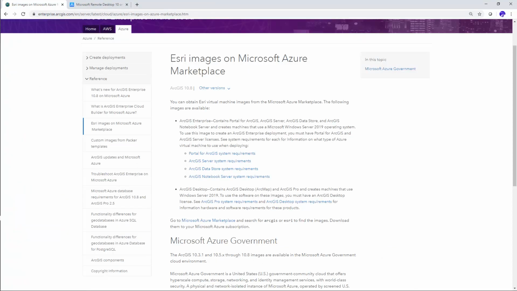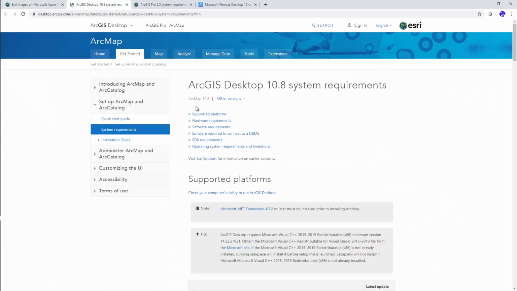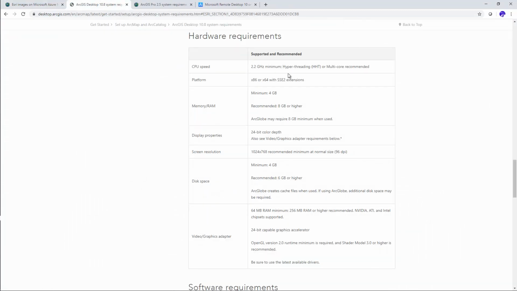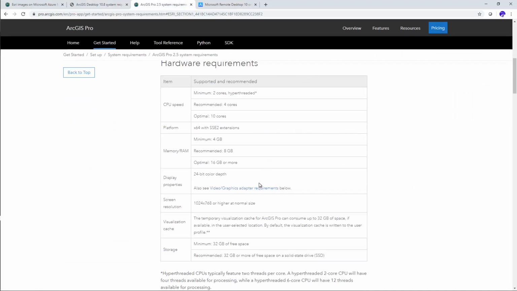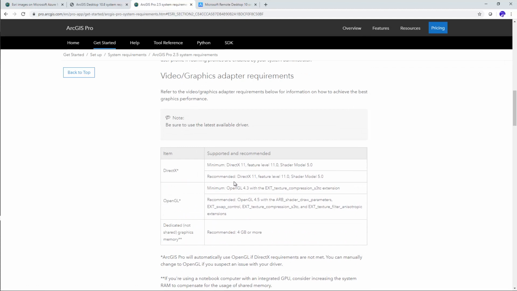Details about the ArcGIS desktop machine image in Azure can be found in the online documentation. Here you'll be referred to the ArcGIS Pro and ArcMap system requirements documents. In these documents, you'll find the minimum supported and recommended hardware capacities that you'll need to run the software. So it's good to refer to these documents when you're choosing the size of the VM that you create in Azure.